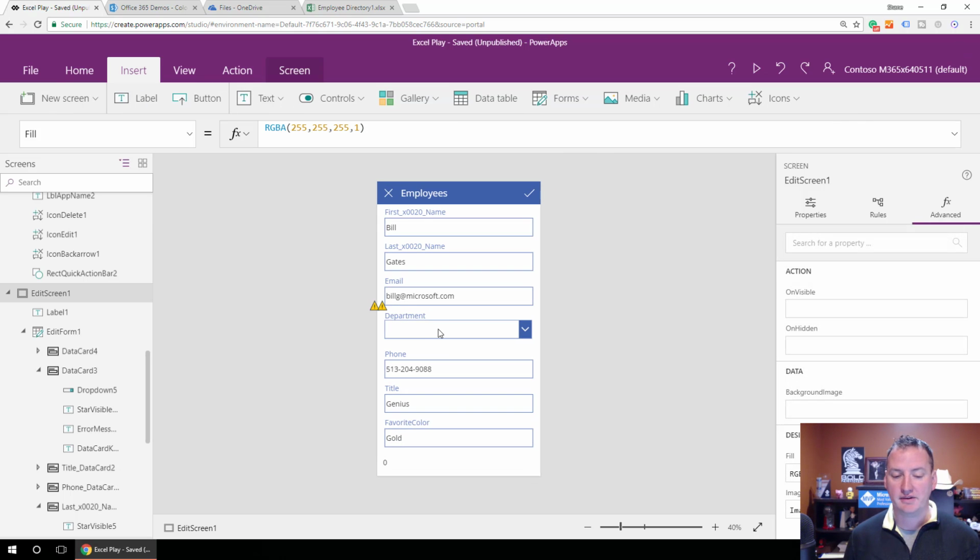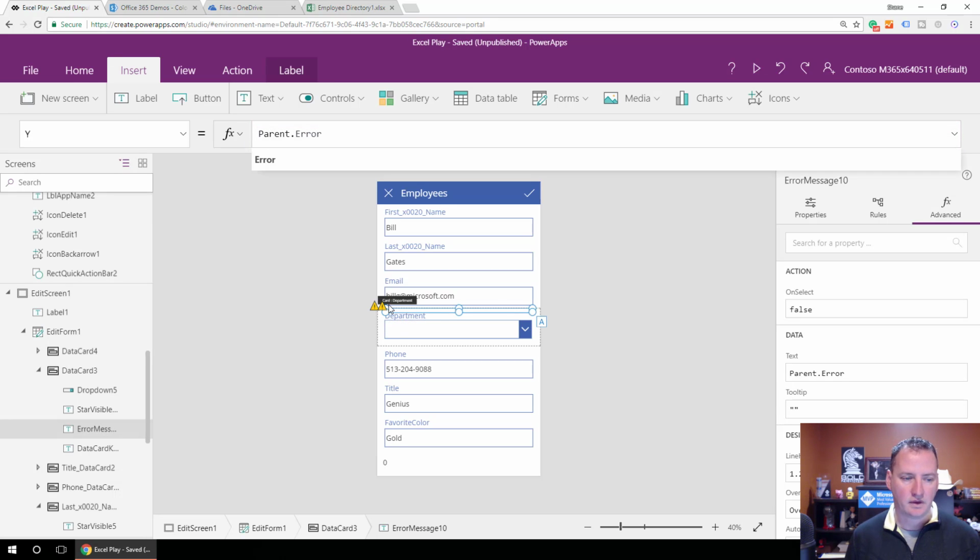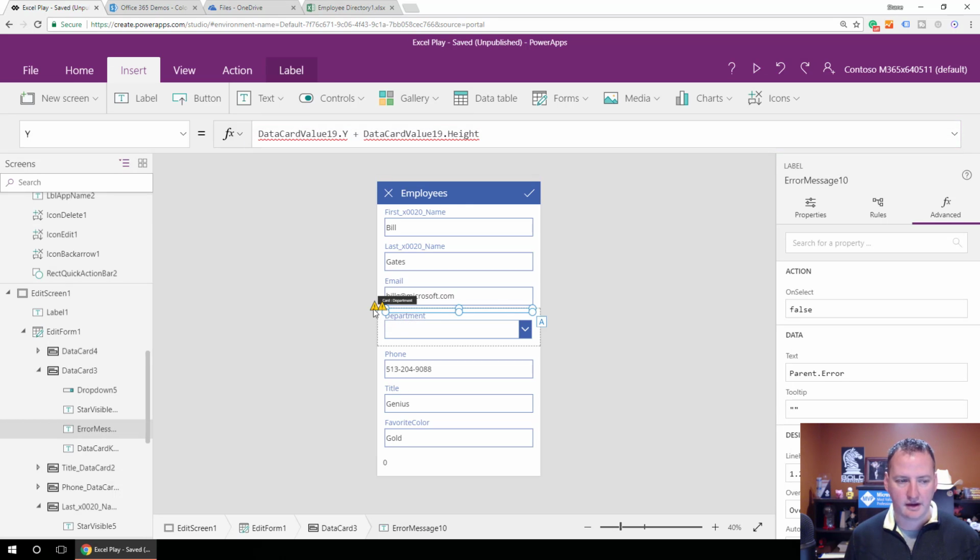Okay, so departments is good. Now we got a couple warnings, so let's check those out first. This first warning is, you can see the red squiggly line. What it's saying is this little control is built off of the data card. Well, that's no good. And it looks like the height's all wrong. Well, that's because we deleted the data card value 19.